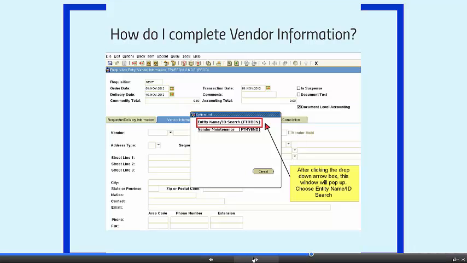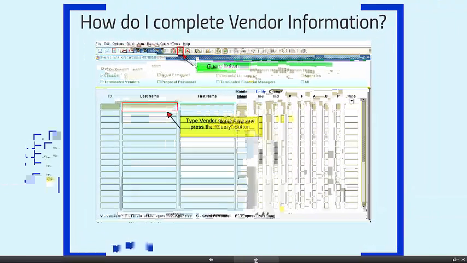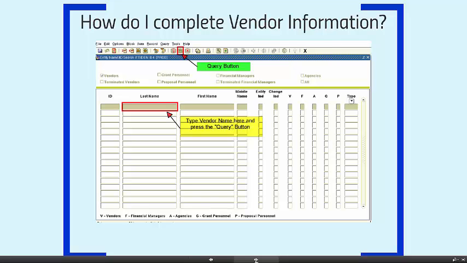Once selected, you will receive a question that will ask you if you want to type in the entity name or vendor maintenance. You will choose entity name. Once here, you will type the name of the vendor you are searching for in the last name window. It is important to remember that capitalization is required.